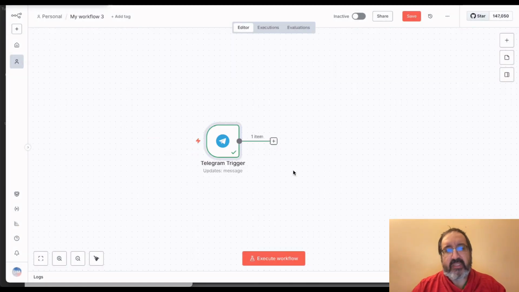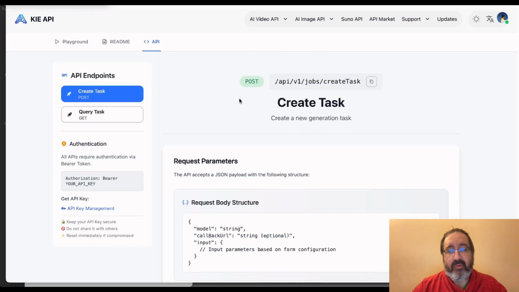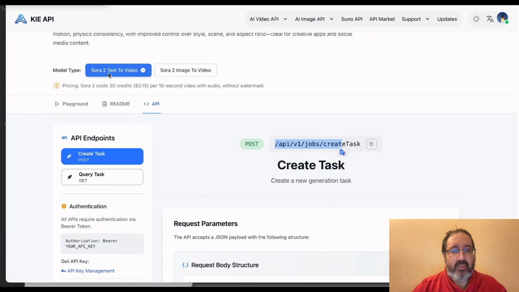Let's keep it really simple. Let's quickly send to make.com what the video we want to create is, without doing anything with artificial intelligence. We'll look at that later. To use it, we'll use the API from KIAI. Which are these? Right here. API version 1, job create task, from KIAI, text to video. It costs us 30 credits, which is 15 cents in dollars, so about 13 euro cents for 10 seconds of video with audio.